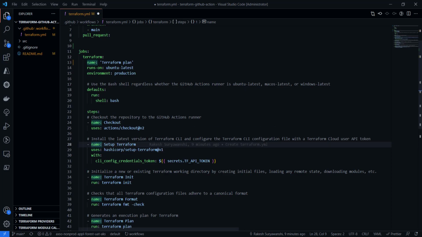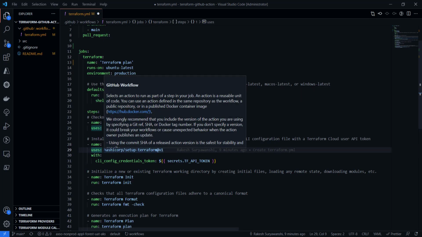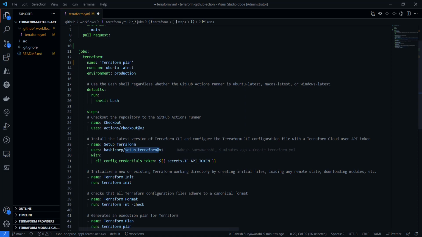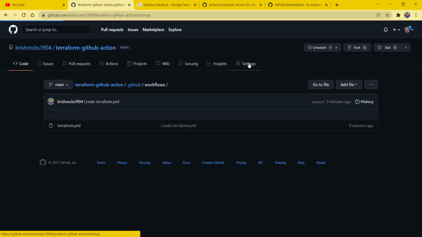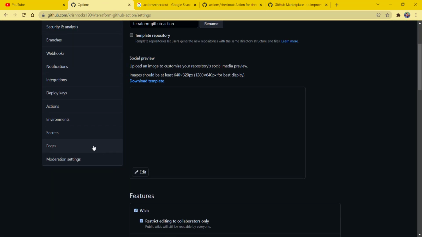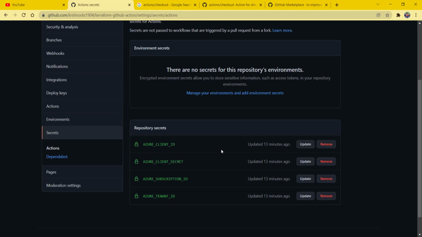And in the next stage, we have the stage name called setup Terraform. Again, it is using HashiCorp actions, so it uses the HashiCorp action to set up Terraform. And here you can see that it is using with the credential type, which is the GitHub API token, which again comes from the secret. If you remember, in our repository, which is here, we have the settings section, and then here we have the secret section.